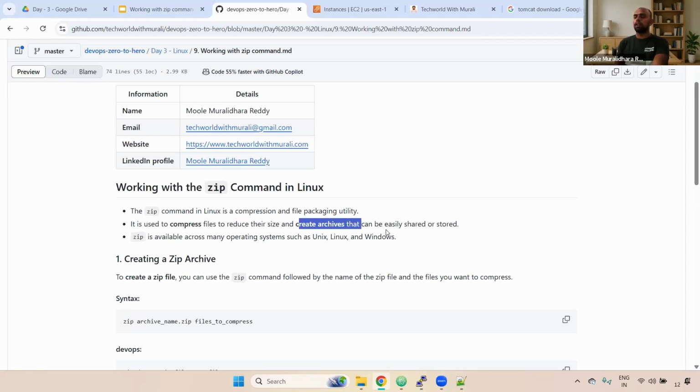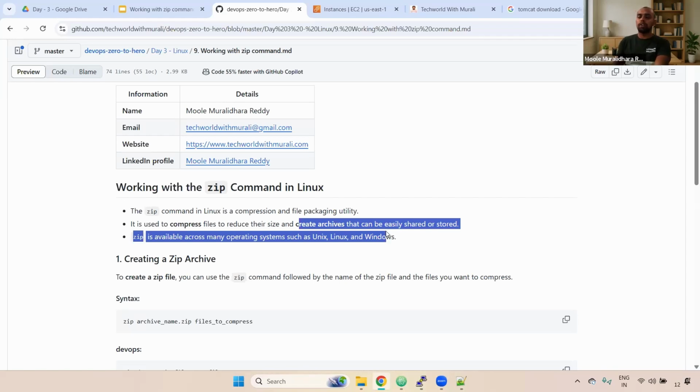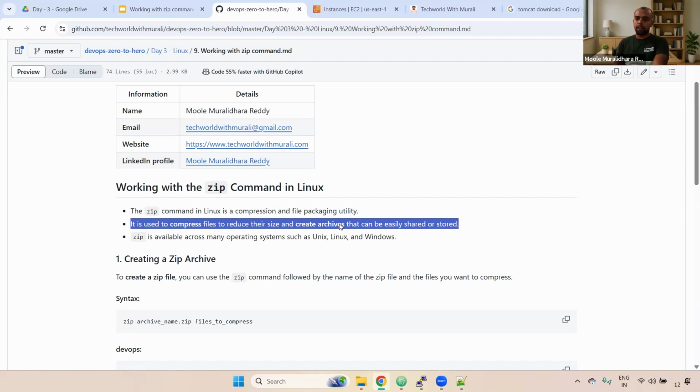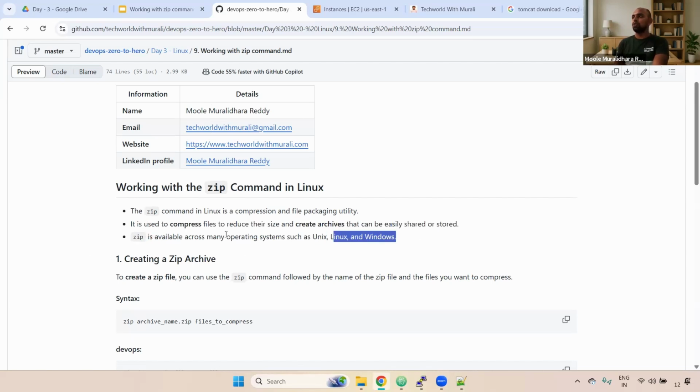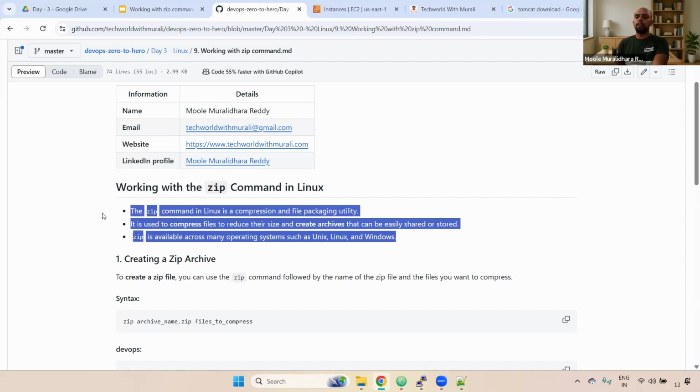Also, you can archive it, and if you want to share it from one location to another location, we can share it easily. Here you have to remember, it is similar to the tar command. Earlier we discussed the tar command, right? The tar command and zip command are the same. The zip command is available on multiple operating systems, for example Unix, Linux, and also Windows. So everywhere it will work, especially if you are downloading anything in Windows, we use the zip command only.